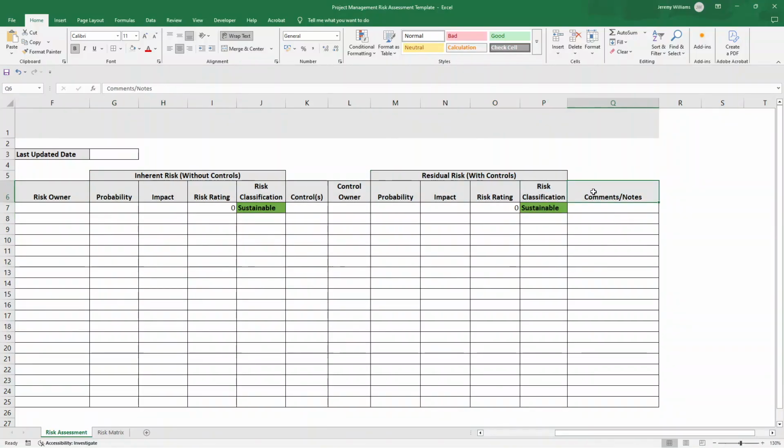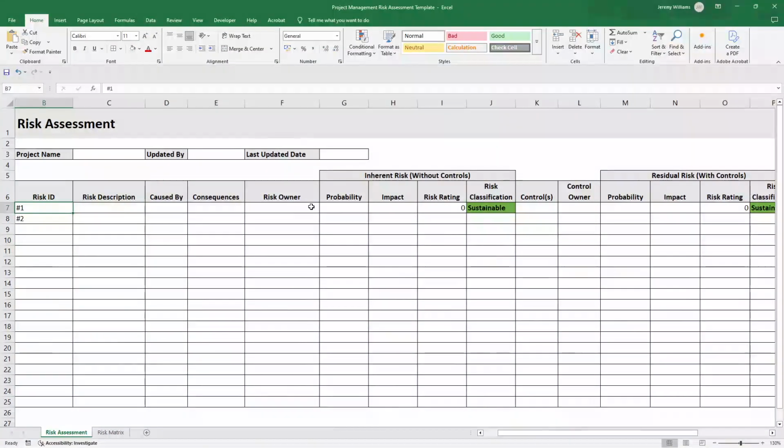And then the last column in the table is comments and notes. So anywhere to add additional information that the other columns aren't capturing. Now let me just walk you through how these essentially work. So I'm actually going to build them from scratch so you can do the same.